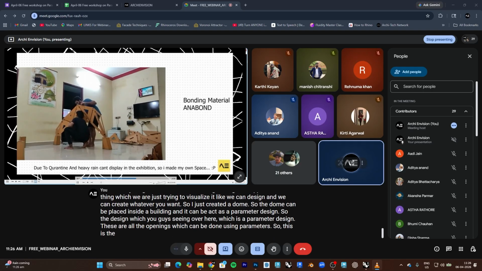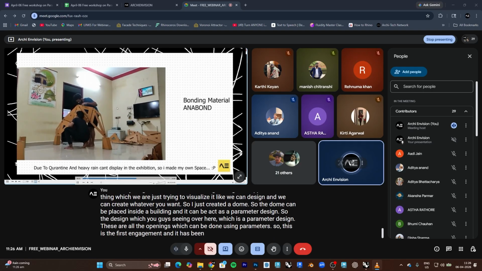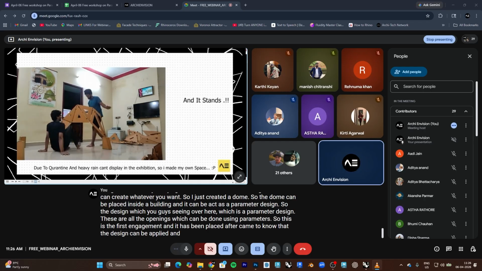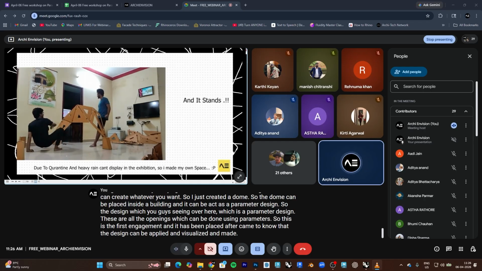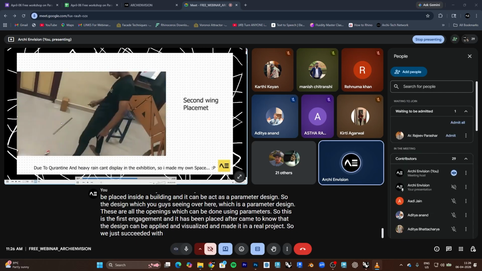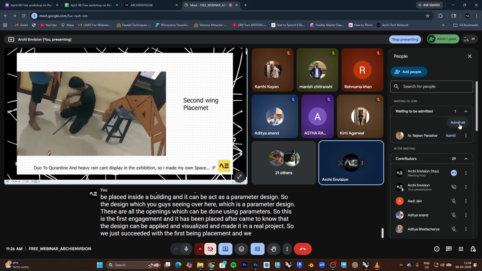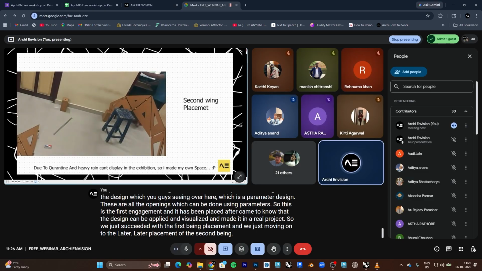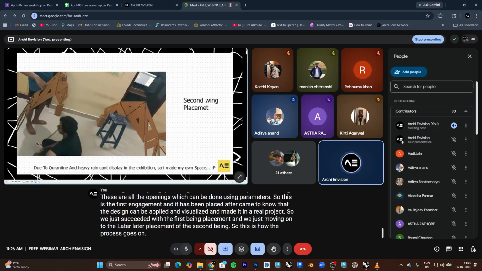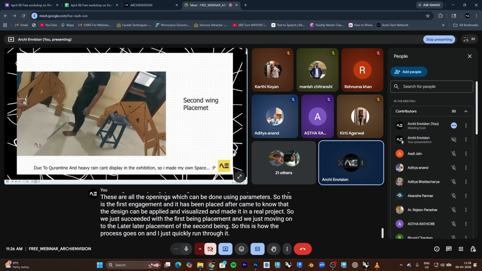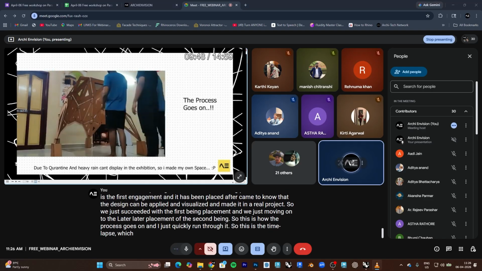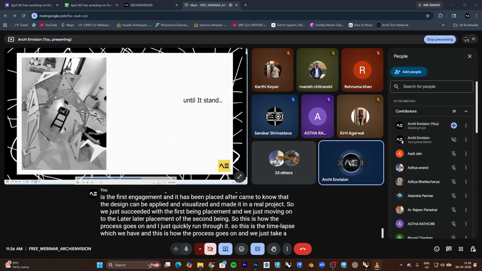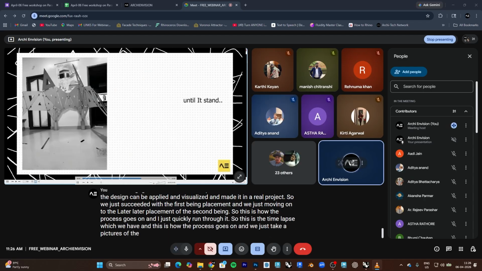So this is the first wing placement, and it has been placed. After that we came to know that the design can be applied, visualized and made into a real project. So we succeeded with the first wing placement, and we are moving on to the placement of the second wing. This is how the process goes on, and I'll quickly run through it. This is the time lapse which we have, and we take pictures of the overall process.